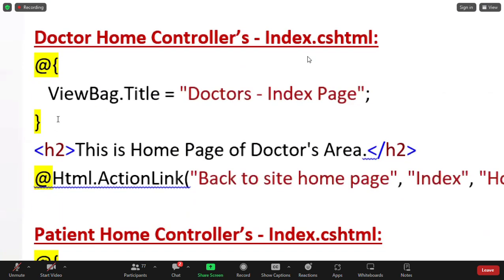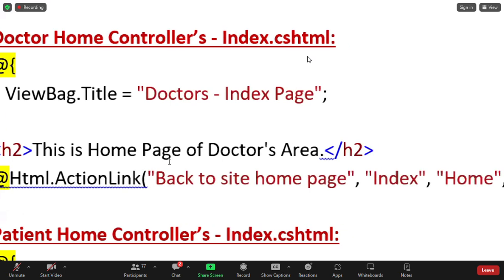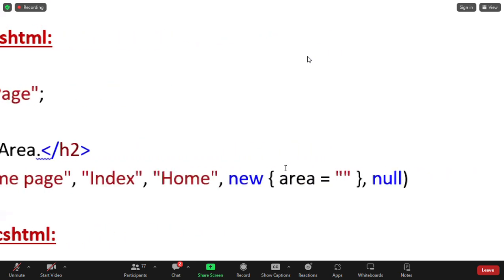Okay, see now, what are you writing? Doctor home controller. Is the index page now? Yeah, this one. Back to site home page. Back to site home page. Guys, watch. Are you clear or not? I require to specify now, when you're working with areas, your action link should contain this parameter for sure.